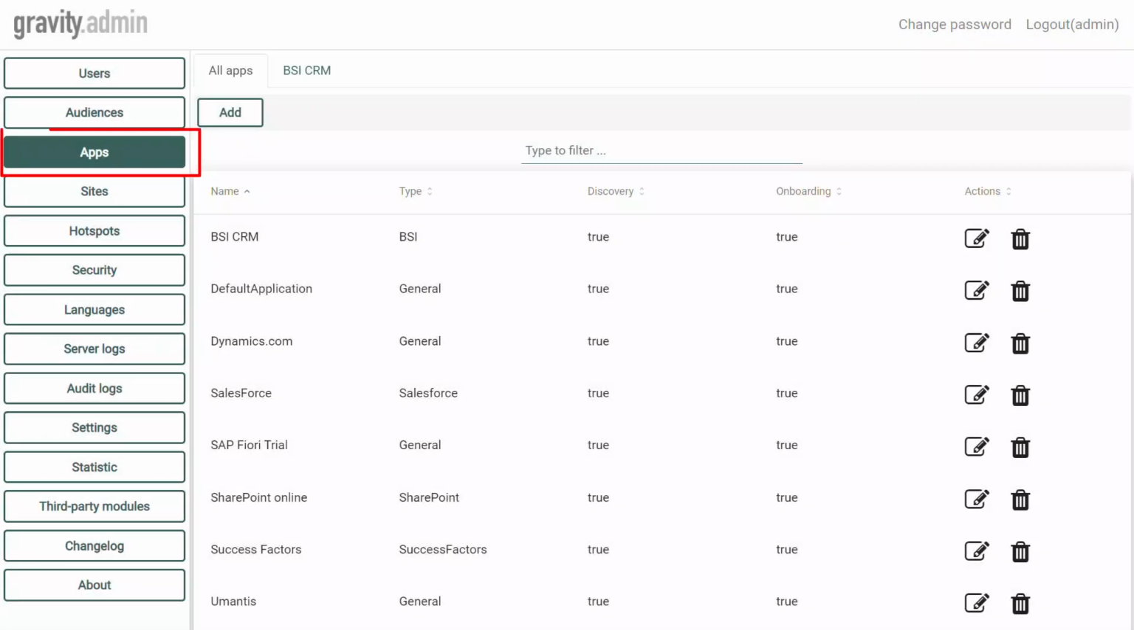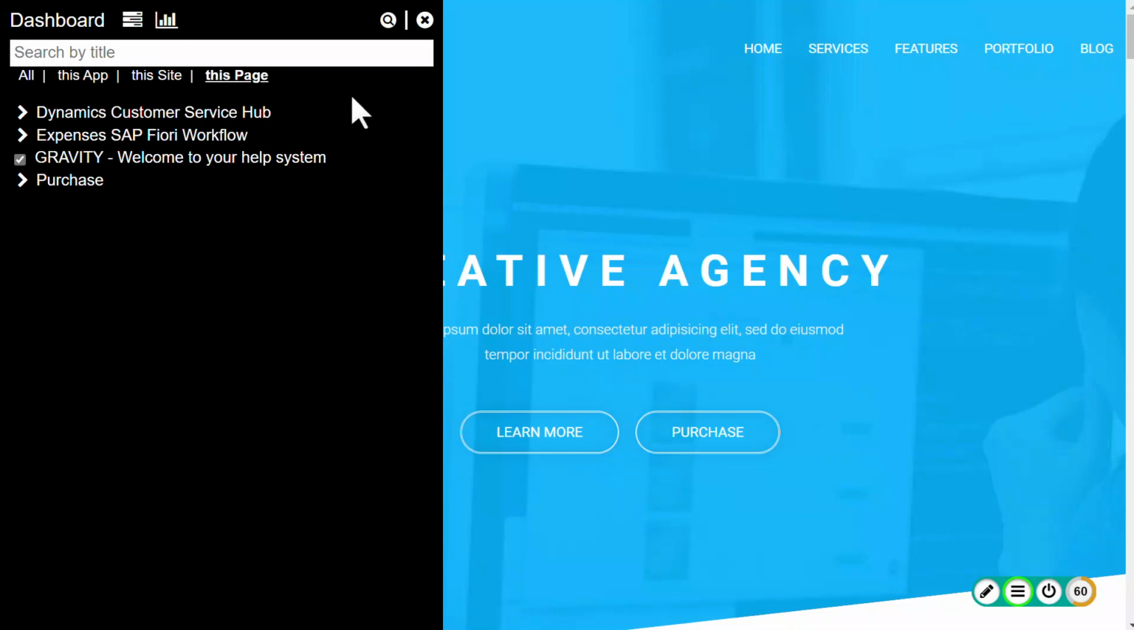When you create an app in the Gravity dashboard, you're defining a container that stores site configuration information. When you search in Dashboard and select In this app, all callouts that are stored in sites assigned to this app will be displayed as search results.